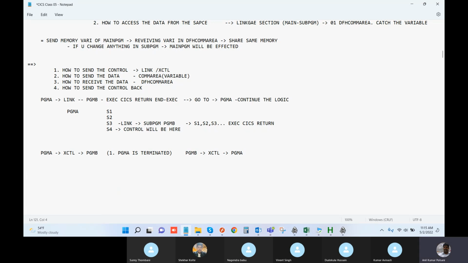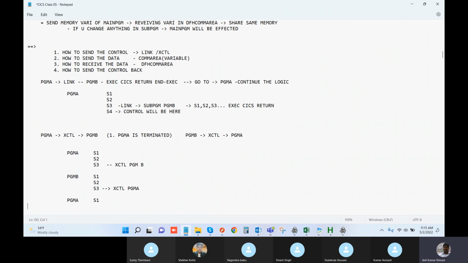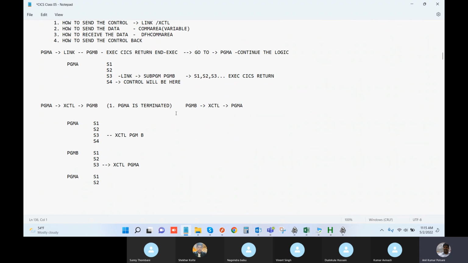If you see the example again, program A has statement 1, statement 2, and in statement 3 you are doing XCTL to program B. Then program B will start S1, S2, and S3, and when you are doing the XCTL to program A here, program A will start from the first only. Statement number 4 will not execute, because you are just doing the navigation and the programs are terminated.